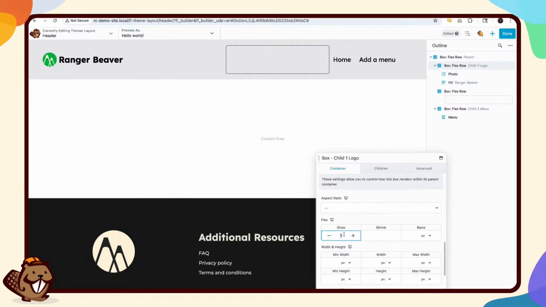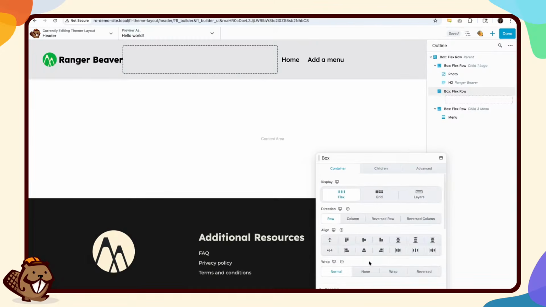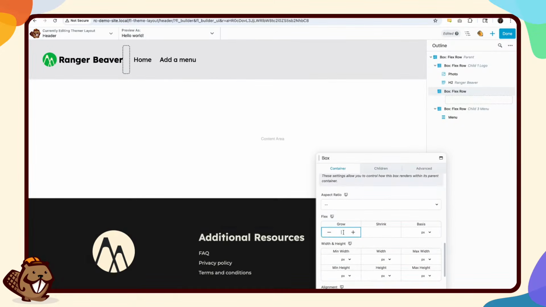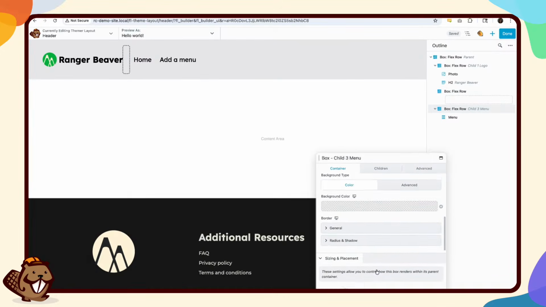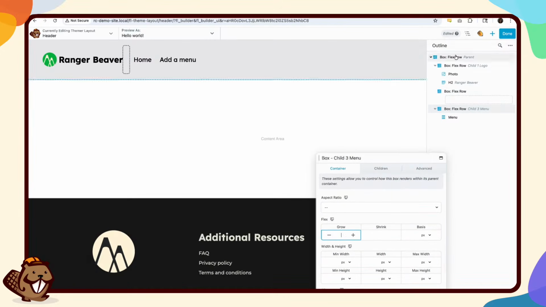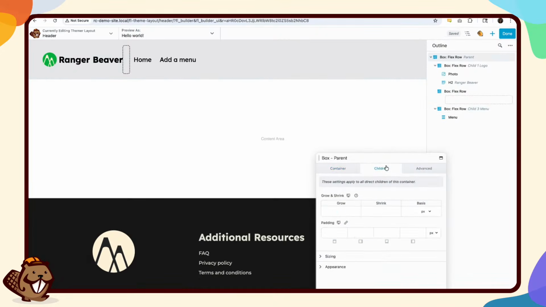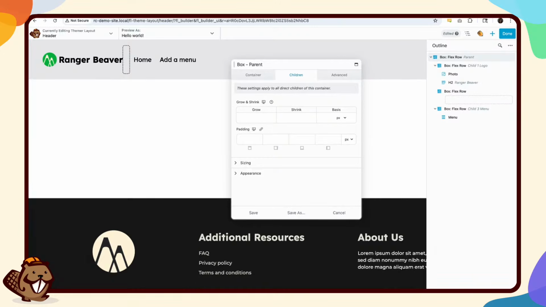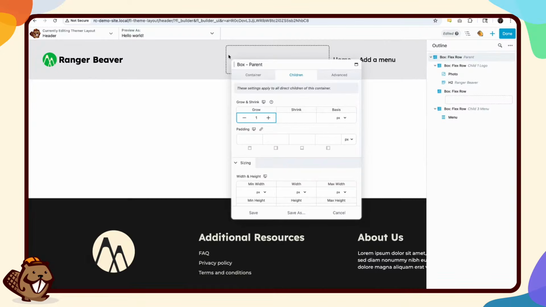Or we can take out Flex Grow on all 3 of these. And we can use the parent container's children tab. What the children tab does is it makes all 3 of these containers be changed by this. So we can set the Flex Grow to 1. By using the children tab, just with one click, all 3 of these children have Flex Grow set to 1.